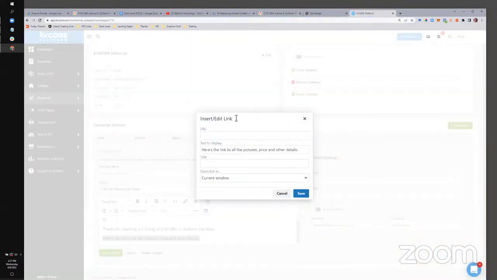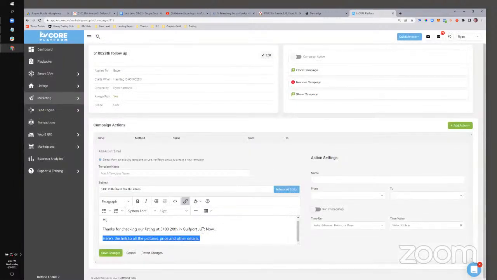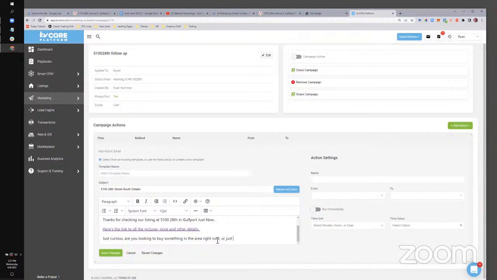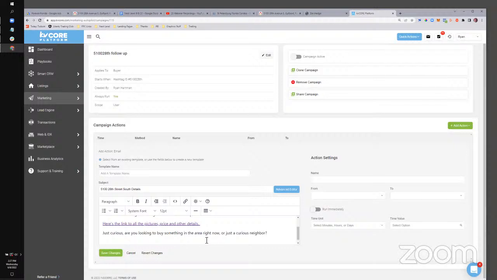Maybe I'll send them the link that doesn't require them to register again, but they're probably still signed in on that browser when they get this. So here's the link to other details. And then I always close. I say, hey, just curious, are you looking to buy something in the area right now, or just a curious neighbor, right? So I'm just trying to get the conversation started, and then it'll add my signature, -Ryan, and I'm gonna hit save changes.